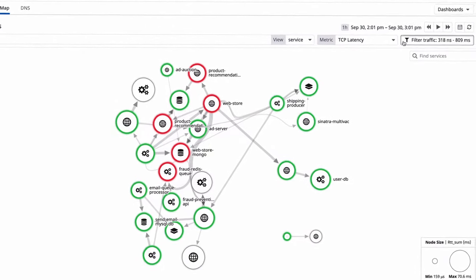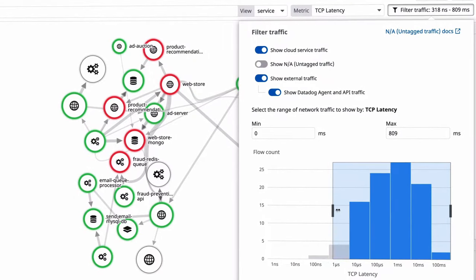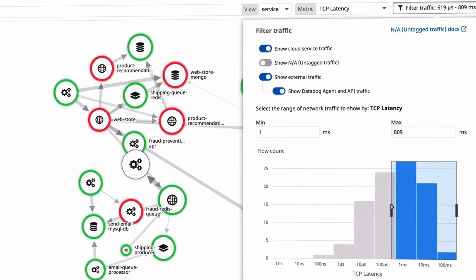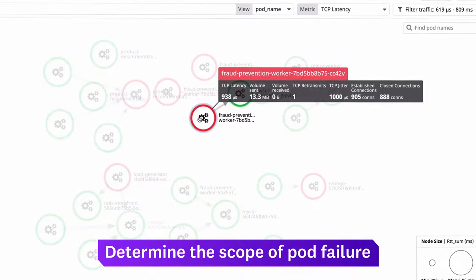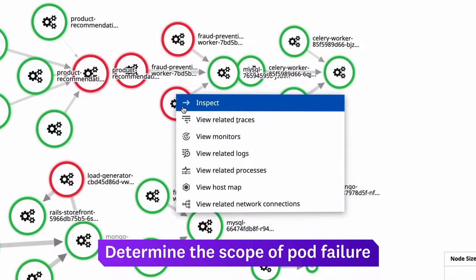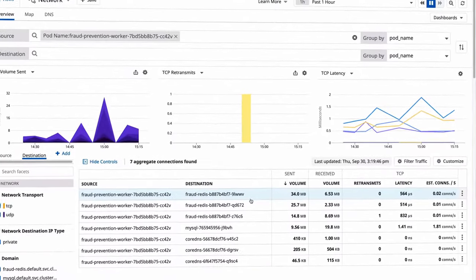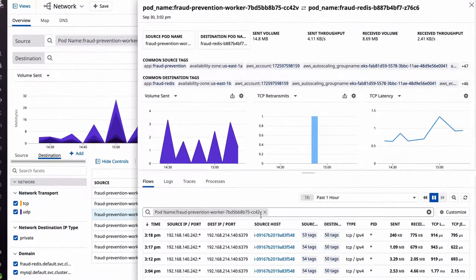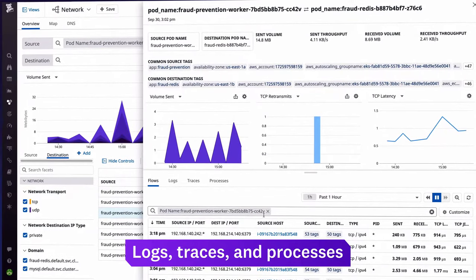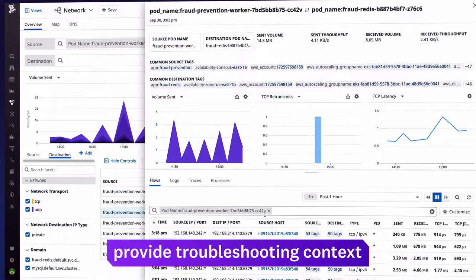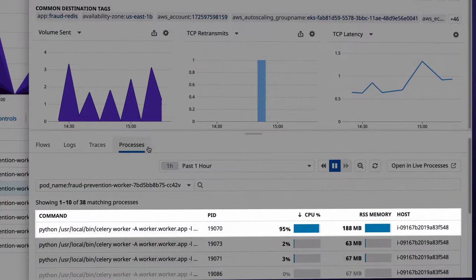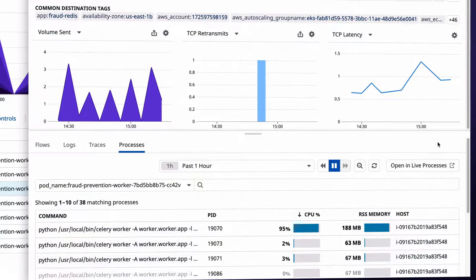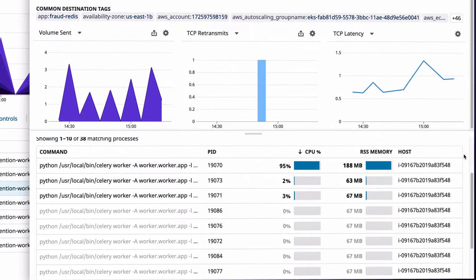Or you can view the most latent cross-pod traffic to determine if pod failure is scoped to a subset of containers or affects a whole cluster. Clicking a pod on the map allows you to analyze if it's communicating efficiently with the pods it relies on. You can dive into correlated logs, request traces, and underlying processes for additional troubleshooting context. Here we see that a specific process is consuming nearly all the CPU on the node, slowing down the pod's response to incoming requests.